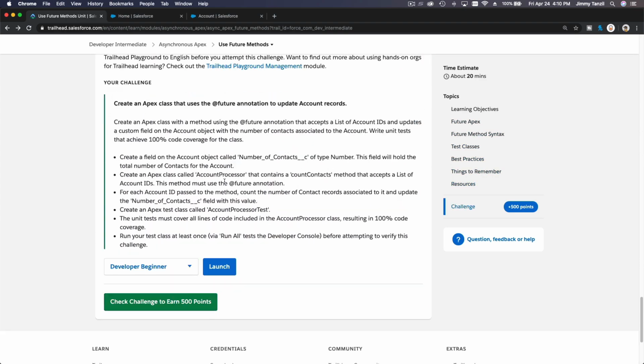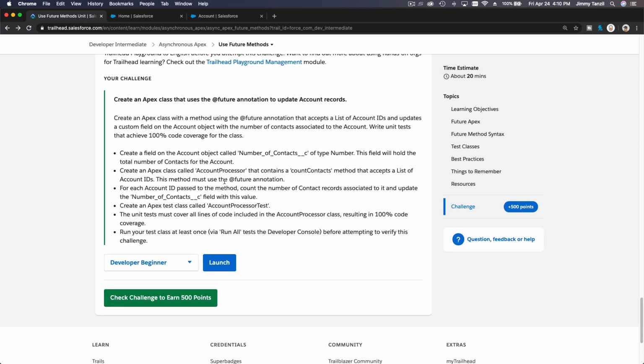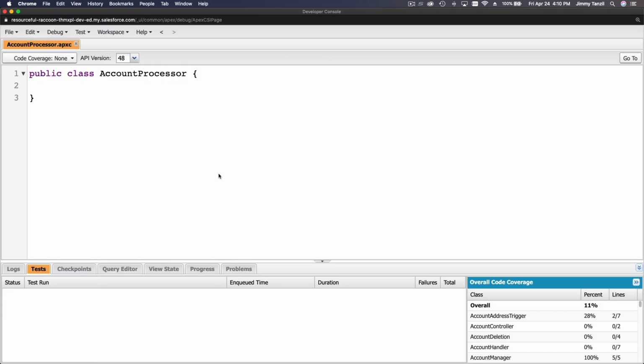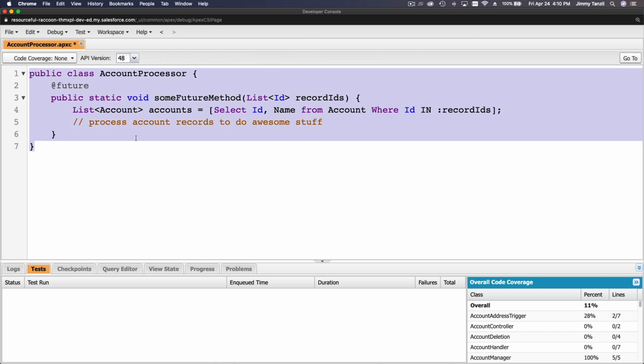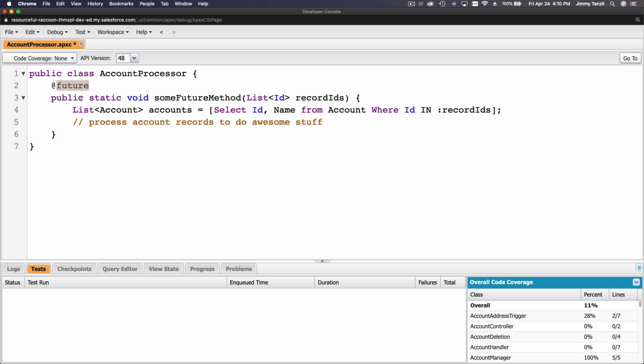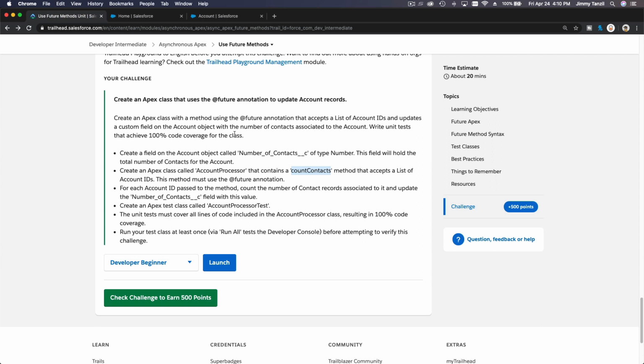and scroll down here and rename the method to be not AccountProcessor. It's countContacts. I'm going to paste the method over here first and tidy up, shift tab. So it's a future method, public static void. It's called countContacts, right? countContacts with an S, right? countContacts that accepts a list of account IDs.